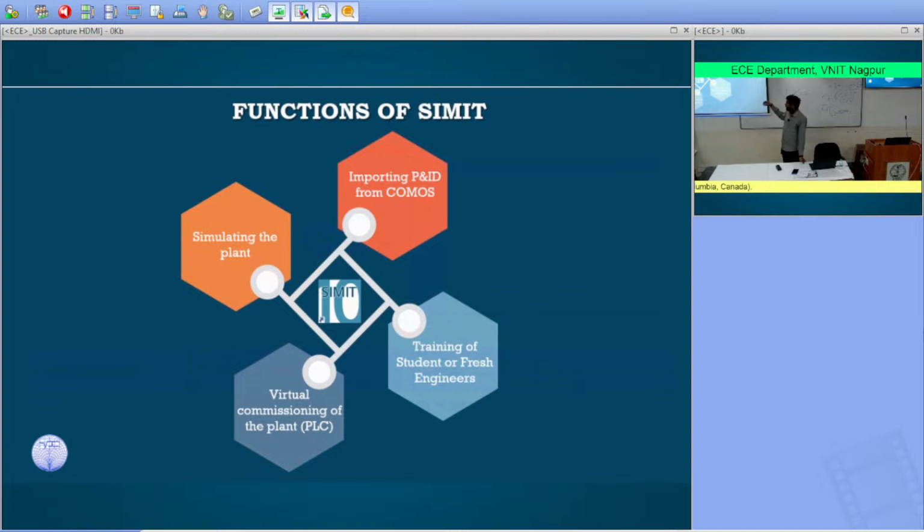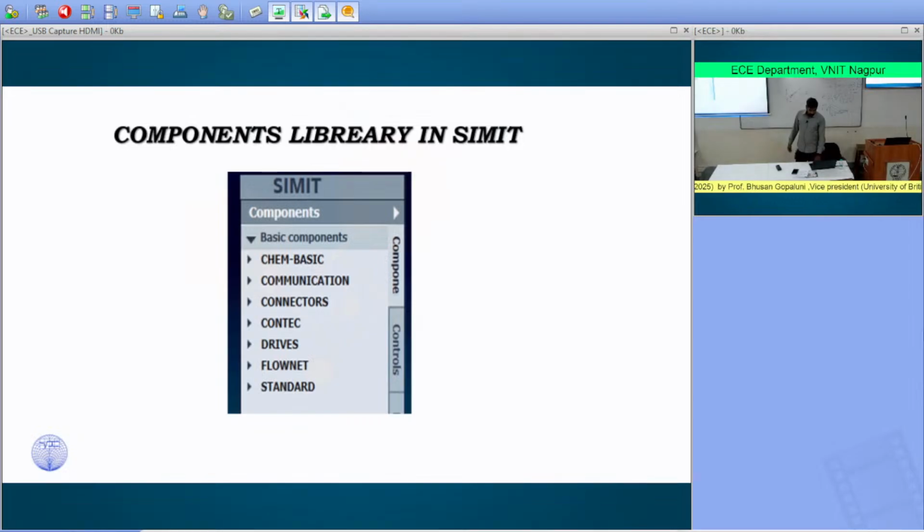The main function of SIMIT is importing the PNIDs from COMOS. We can import them, and then we can train on all the equipment and how it works; fresh engineers can be trained in this. And then we can do virtual commissioning of a plant with the PLC. If you have any PLCs, we can run that virtual plant also in this. So mainly these are the things.